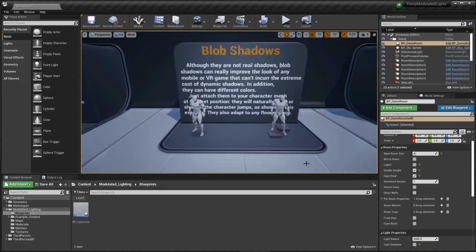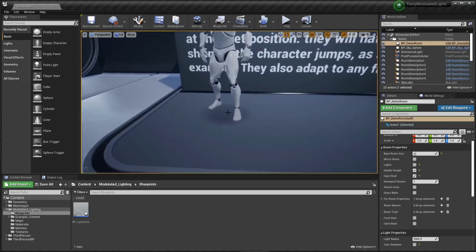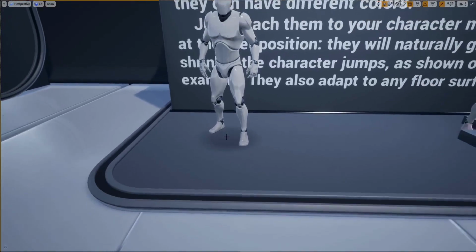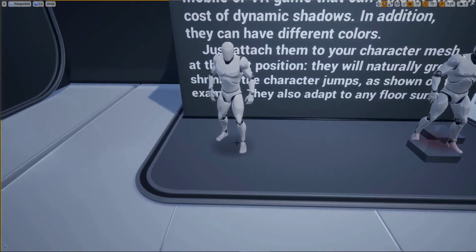So these are blob shadows. The way they work is that they are basically a sphere mask around the character. You can see that these are not real shadows, so they are not reacting to the light in the scene, but they can really improve the quality of a mobile project.